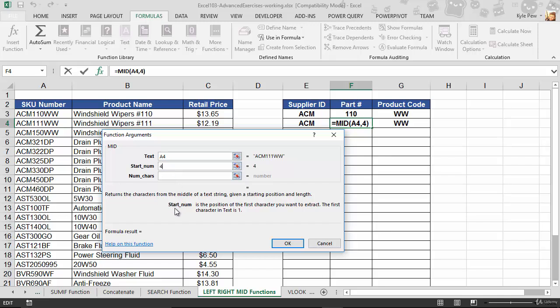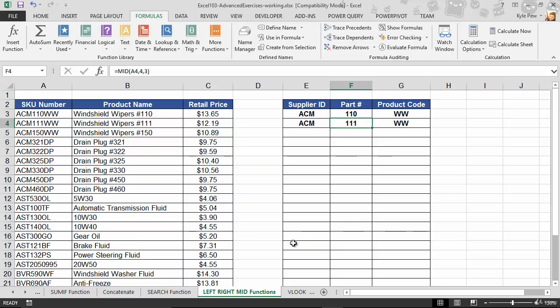Down here at the bottom, we've got what start_num is. It's the position of the first character you want to extract. The first character in text is 1, so A is 1. What we're going to tell it is that the first character we want to extract is the 4th character. And then how many characters do we want? I want to get the middle 3, so I'm going to type in 3. I'll hit OK. And there it is: 111. ACM for the supplier ID, 111 for part number, and WW for product code.